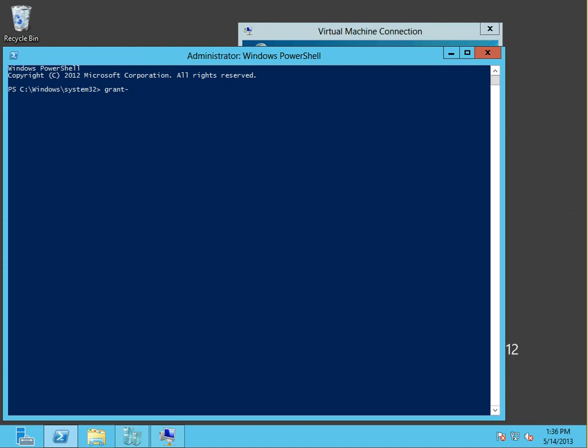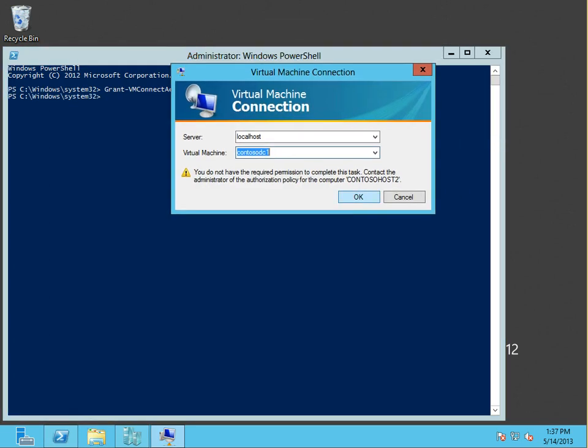It would if I probably typed it right. VM connect access, and then we're going to type in the VM name, and that's Contoso DC1, and then username is going to be Kyle, and so he's got access now. Let's see if that fixes this problem, or if it's actually a problem that I have.